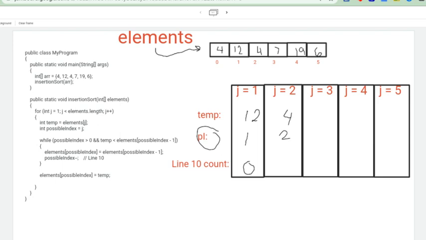The first line in there, line 9, will take the element from item 1 and copy it into the current possible index, which is 2. So 4 is going to get replaced with 12. Okay. Then possible index will be decremented to 1. So there we go. We executed line 10 once there.